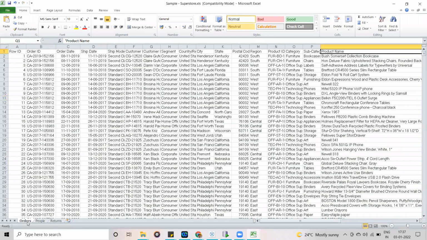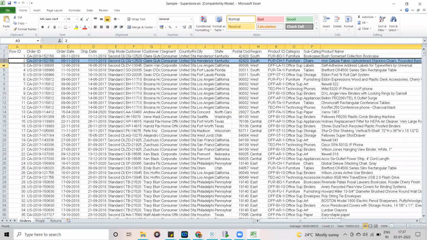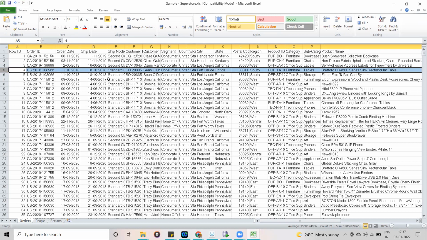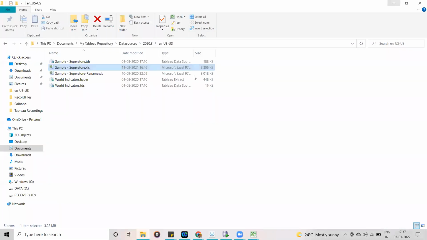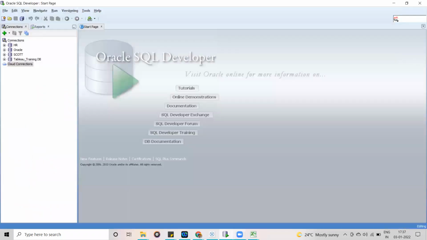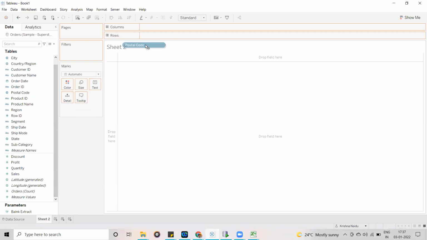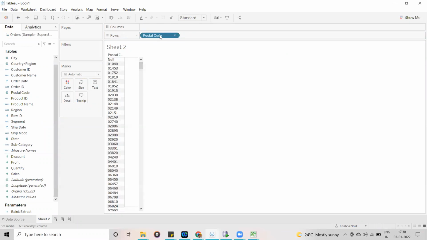Now guys, the orders table we have connected. You can see this is one row, this is another row, this is another row. The calculation is going to be performed on each and every individual row. Okay, so now let me give one simple example here. Let's take any postal code or something. Let me try, what is the data we are having in postal code? Oh, it is numbers. Okay.